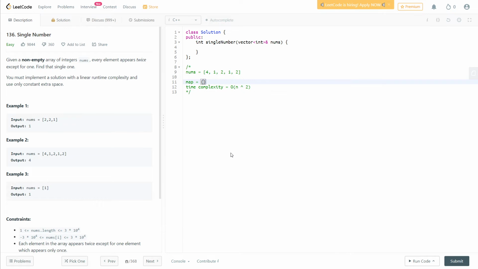So let's start with 4. Assume we are writing something like key colon value. Since the key is 4, we'll look through the array and count. So 4 appears one time, 1 appears two times, and 2 also appears two times. This way we are sure that element 4 appears only one time. Then we'll look through the map again and find out that only 4 is not repeated.